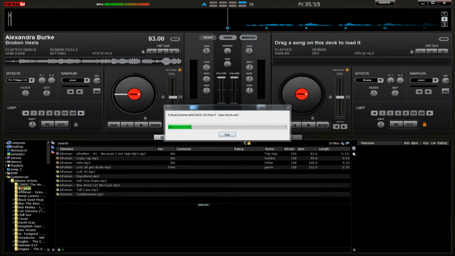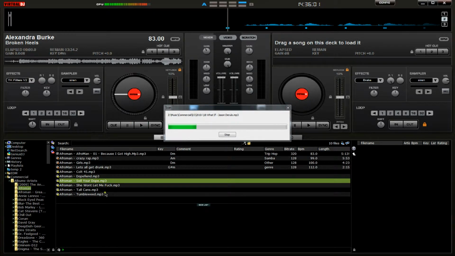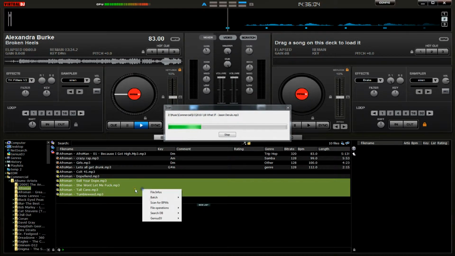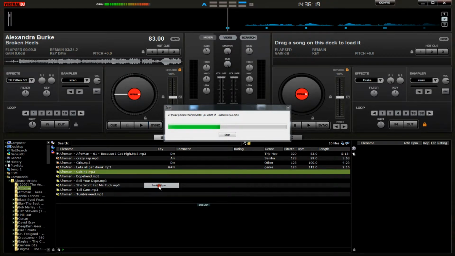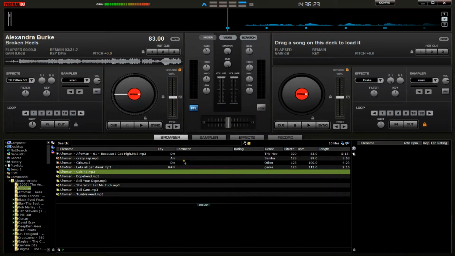What you can also do is select multiple tunes in the browser window, click on one of them, hold down shift, click on another one, it selects multiple tunes, right click on the green area and go to scan for BPMs. This will now scan all of those tunes, so when you come back in a few minutes all of these will have the BPM and the key, and other relevant information will be displayed in the browser window.